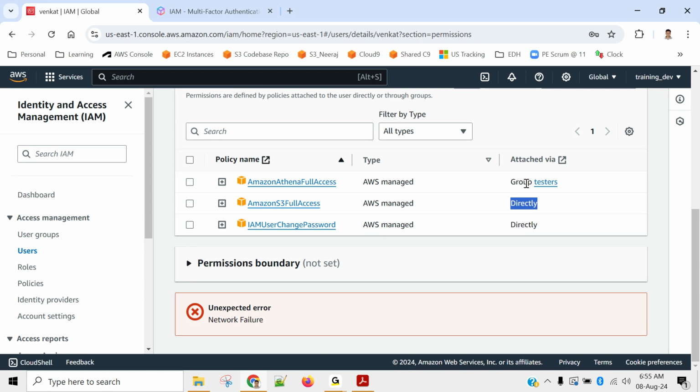Rather, it's coming through a group with the name testers. That means if I remove the permission from the testers group, this user will also lose that access. Or in another scenario, if I remove this user from the group, even in that case this user will lose that Athena access. But it's easy to maintain, because tomorrow if a new developer or new tester is joining, I don't have to go through this permission process again. I can simply add the user to a particular group. Or if someone is leaving the team, we can simply remove the user from the group. So this way maintenance of the permissions would be quite easy.